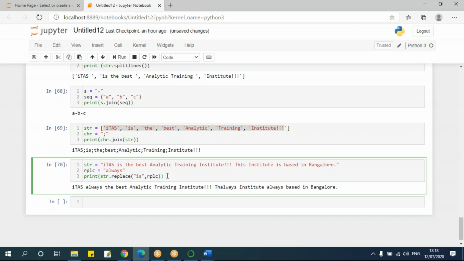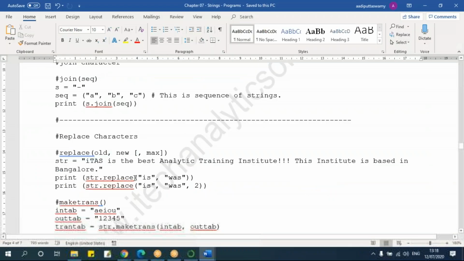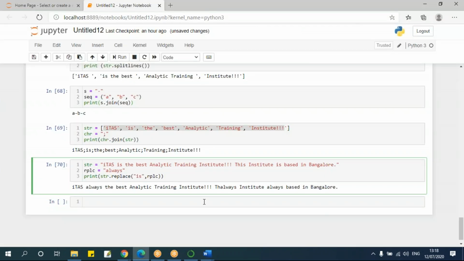That means this replace will take the character or word which has to be replaced, the old value, with the new value. It is just to replace the values. You can specify how many words or how many values I need to replace.